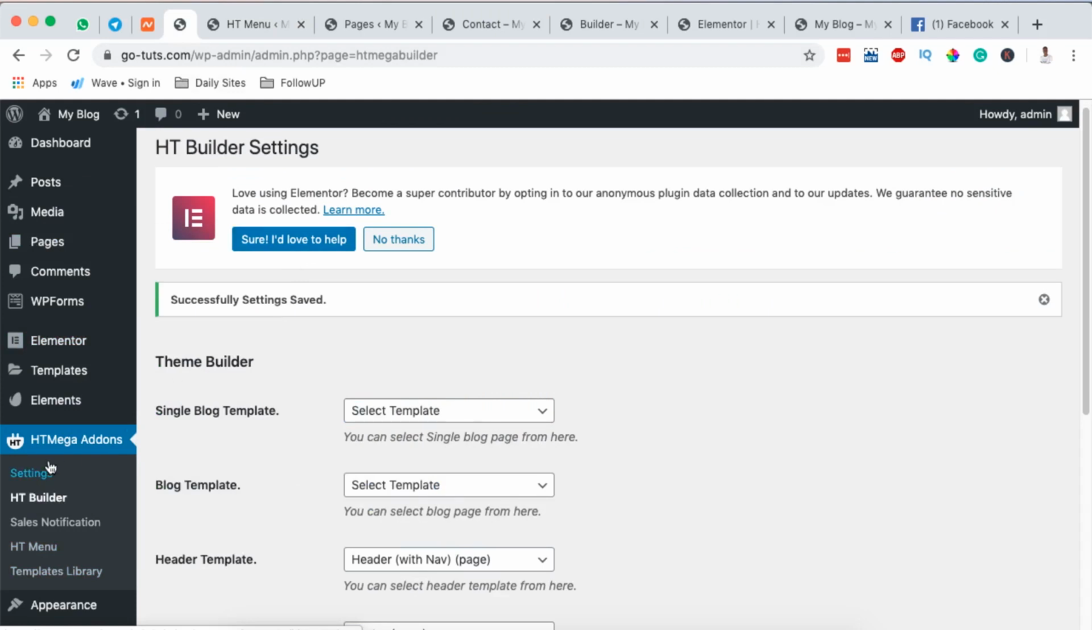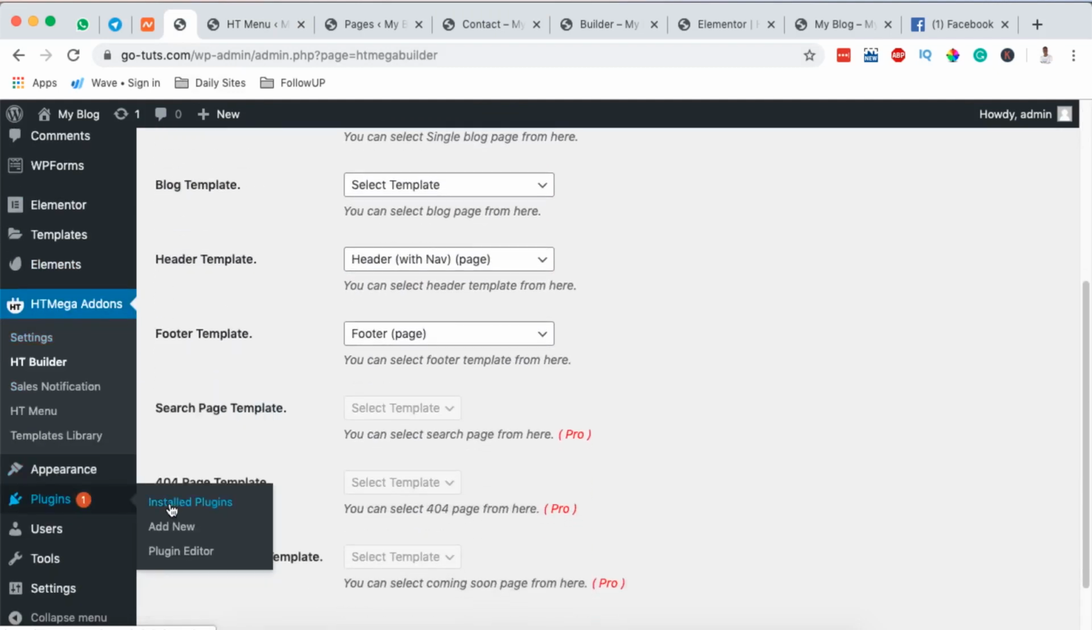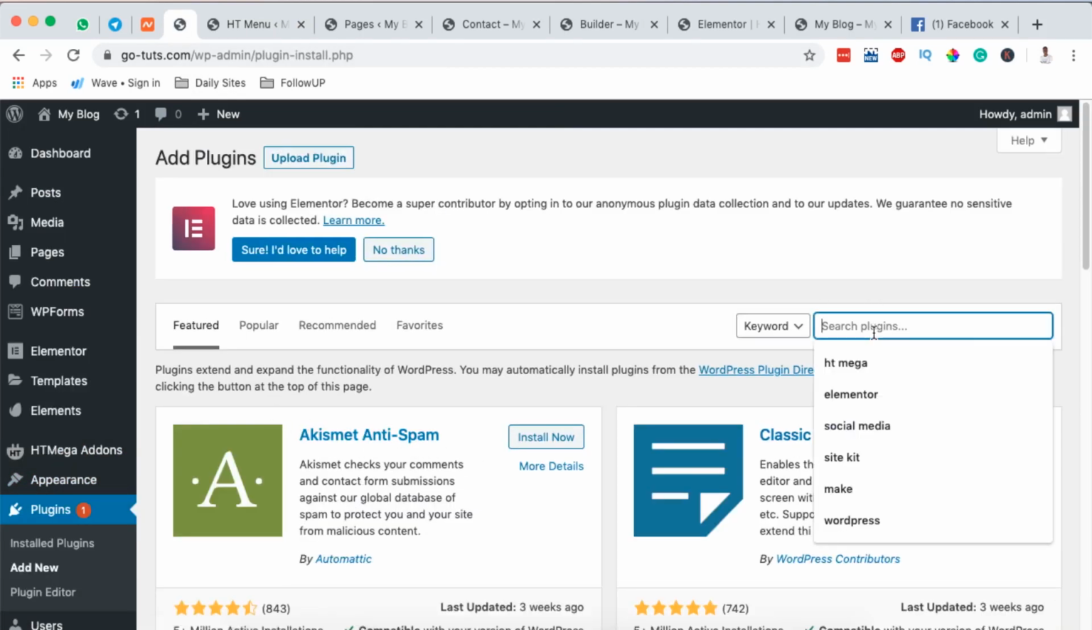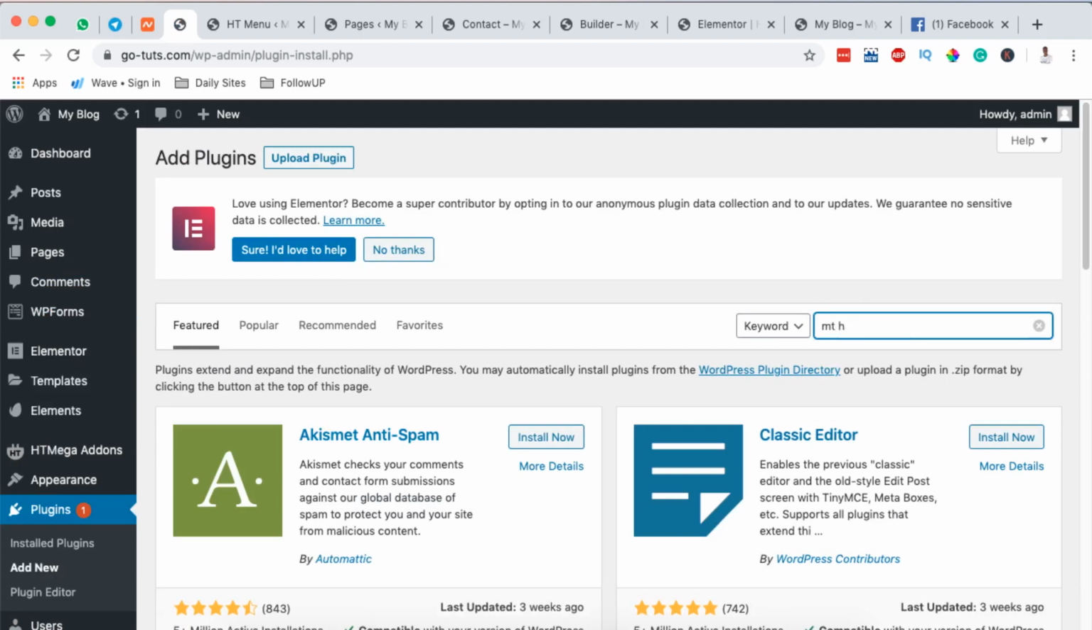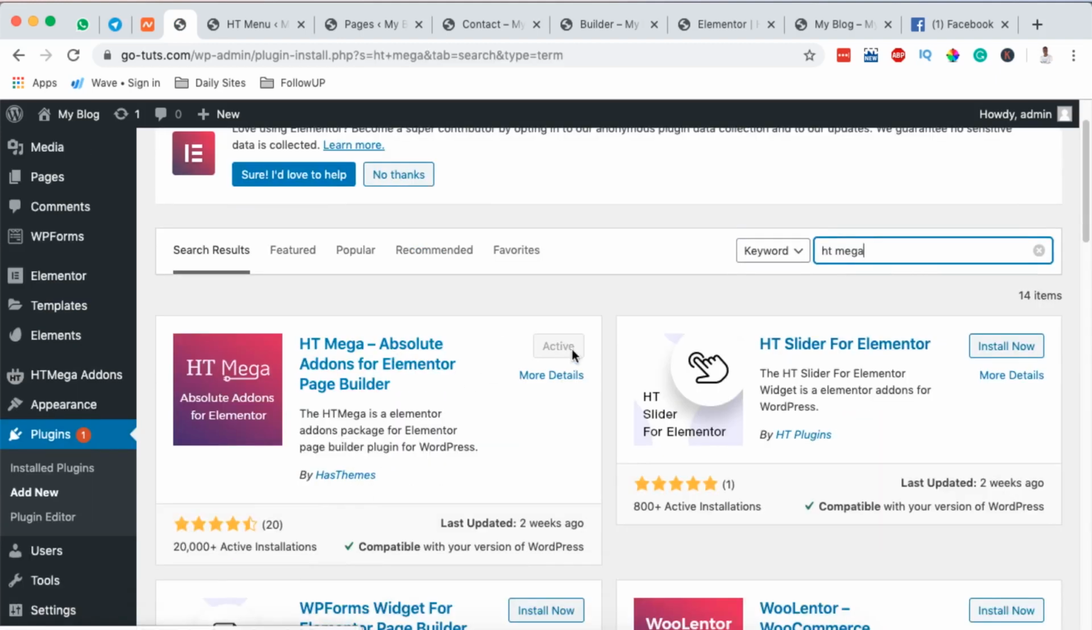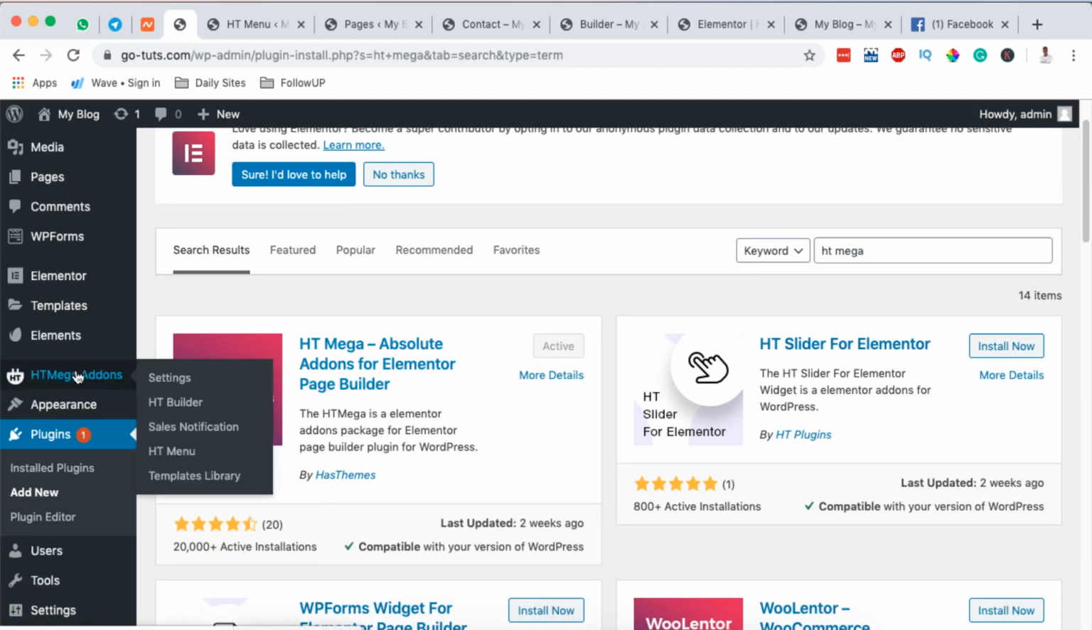The number one thing you're going to need is a plugin called HTmega Addons, and it's a free plugin that we can get in the WordPress repository by simply going to add new plugin and searching for HTmega. You'll be in position to find that plugin right here. Simply install and activate. And once it's activated, it will show up right here. So simply click over there.